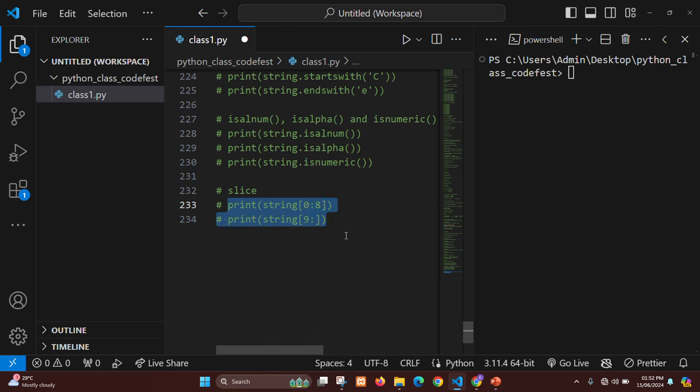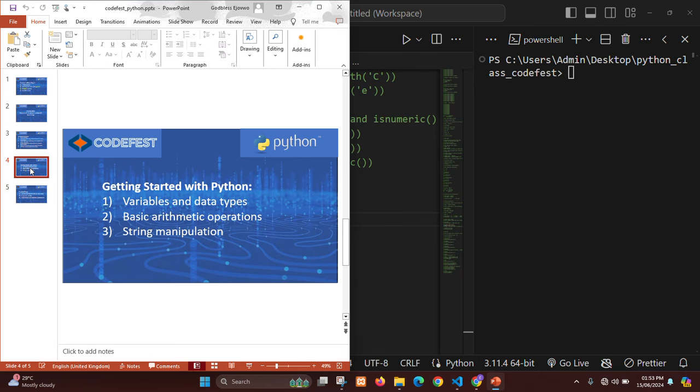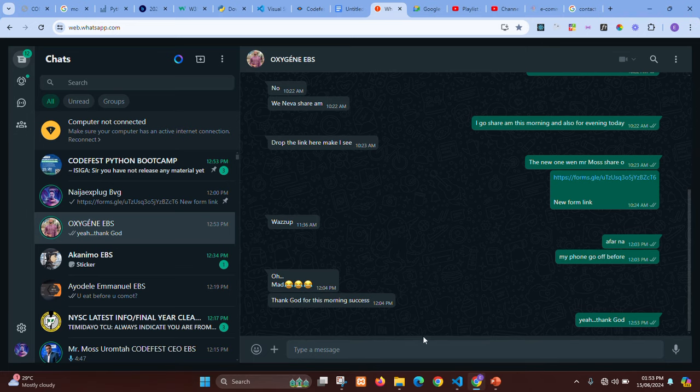So we're pretty much done with string functions and methods, right? Then the next thing I will look at, let me go back to my PowerPoint slide. The next thing we have here is string manipulation. We just completed string manipulation. So that's that about string manipulation.